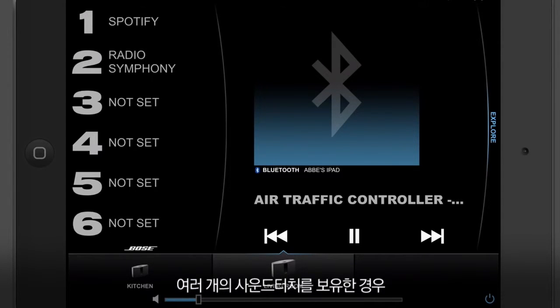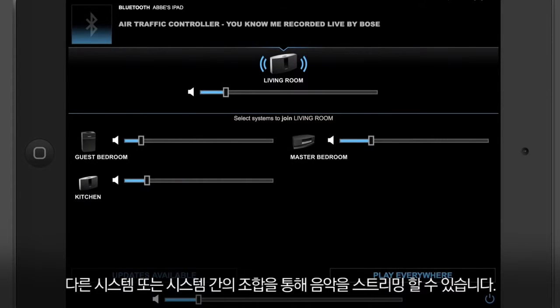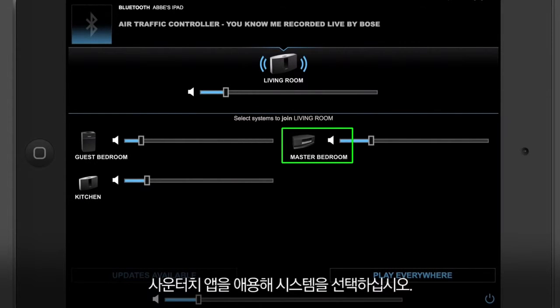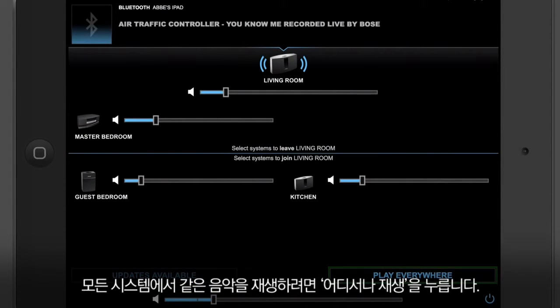If you have multiple systems, you can stream your music to another system or combination of systems. Just select the system using the SoundTouch app. Tap Play Everywhere to play the same music on all your systems.